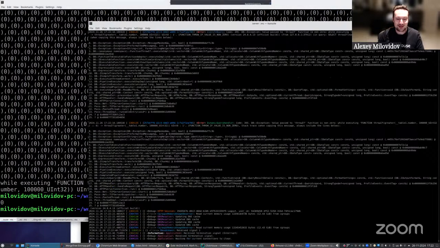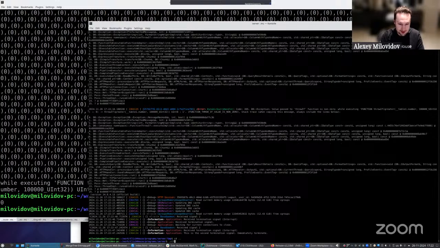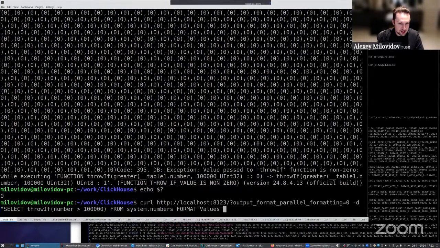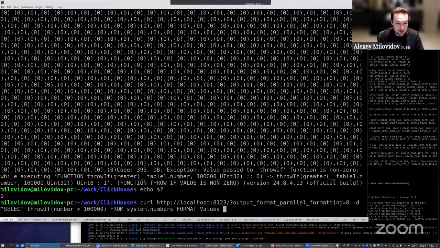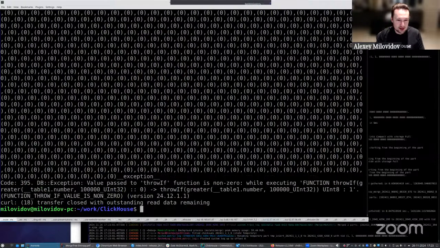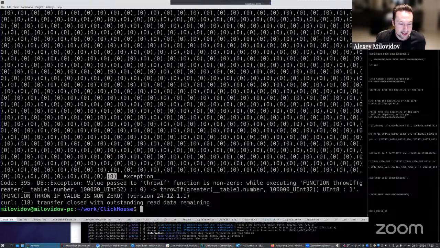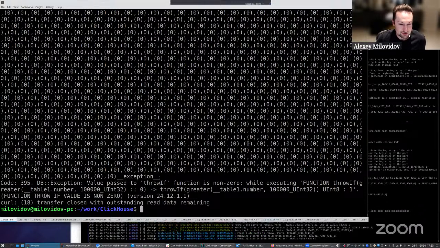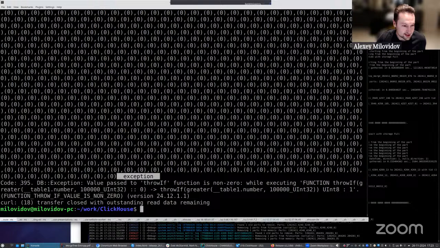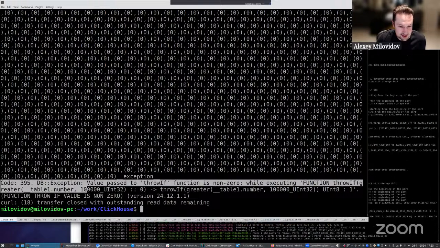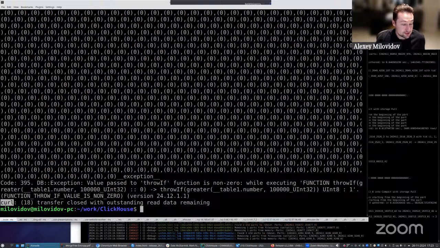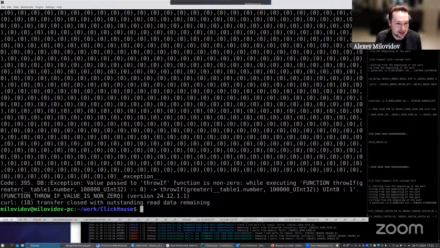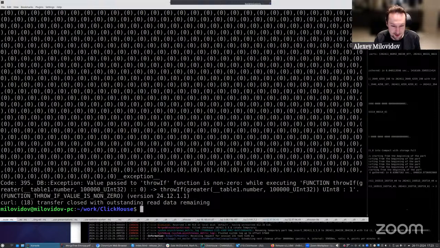Okay, let me compare with the new version. Here it is, here it runs, and the same query, what will be the difference? And now you can see here is the data. Then here is something like this, but it is not what server outputs. It is something that curl prints by itself. And then there is an exception. And also curl argues that there is an error in the chunked transfer encoding data format.